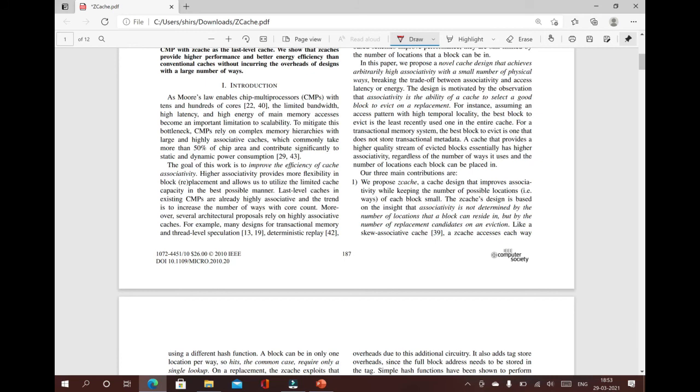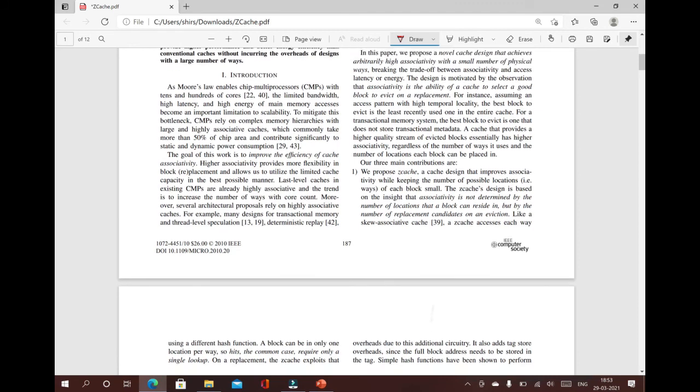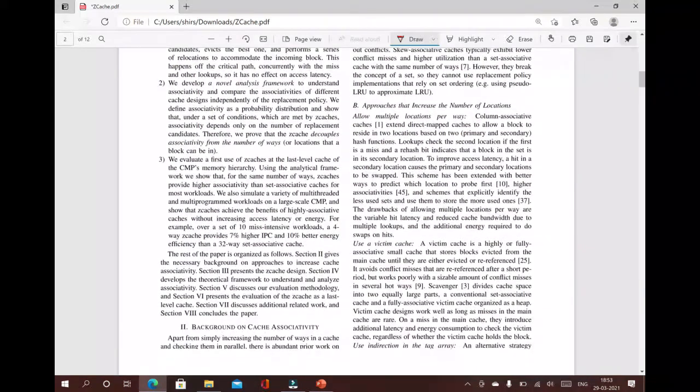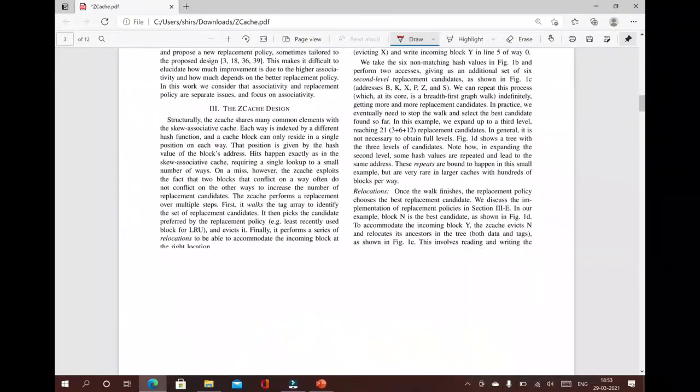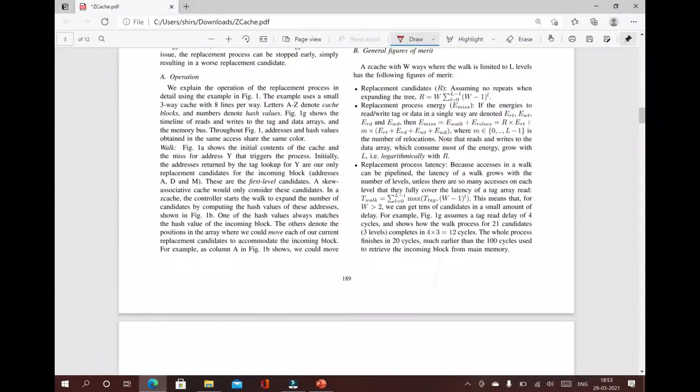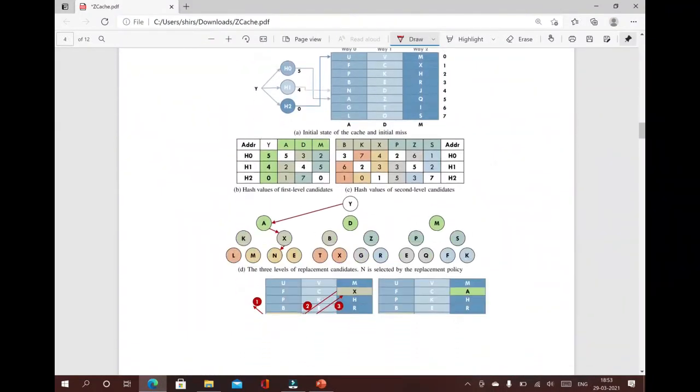And while reading any paper, if you find any difficulty or any part which is not clear, you can always ask me by email, or you can ask me in Google Classroom also. So instead of explaining all the introduction and background, I'm directly going to a figure from where I'll explain the concept of Zcash.